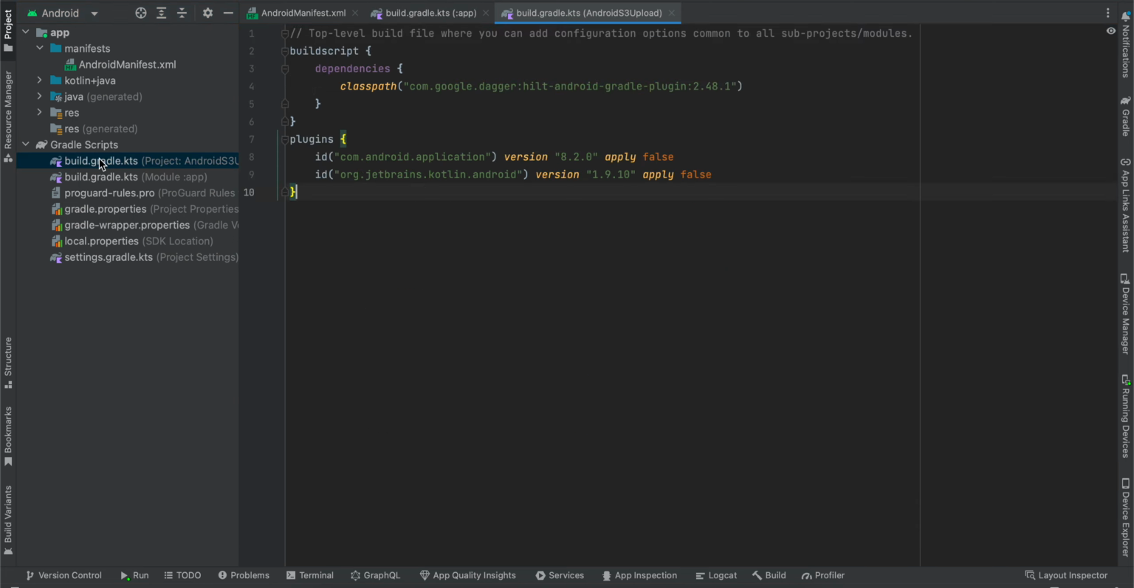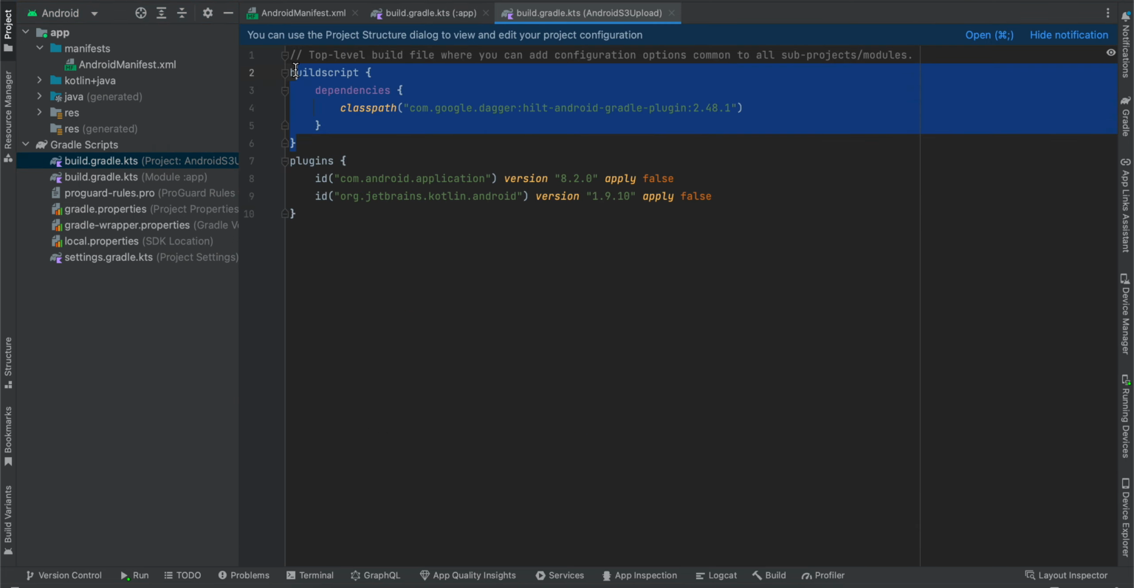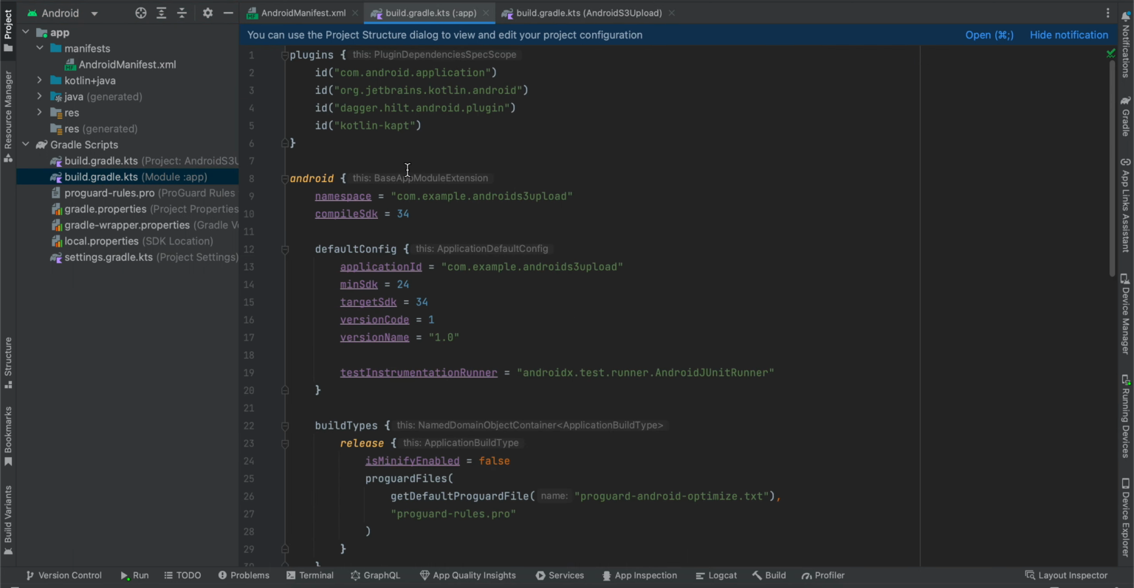Next, inside build.gradle.kts I have added this because I am using Dagger Hilt. Next, inside build.gradle.kts you will also have to add this. So at the time of this recording, KSP for Dagger Hilt is still in alpha stage, but in case you're watching in the future, you will just have to Google how to use KSP instead of kapt for Dagger Hilt.